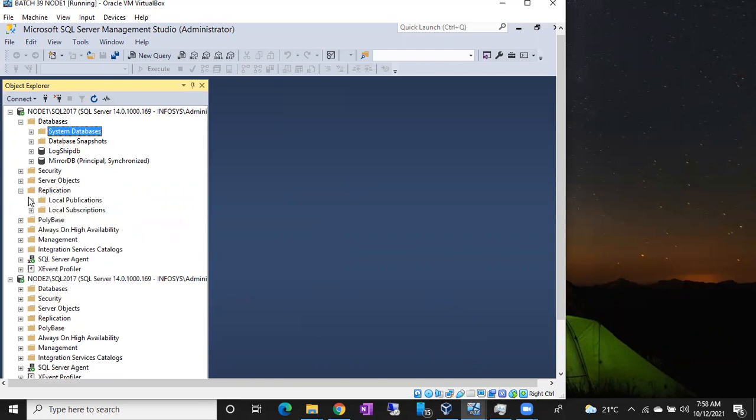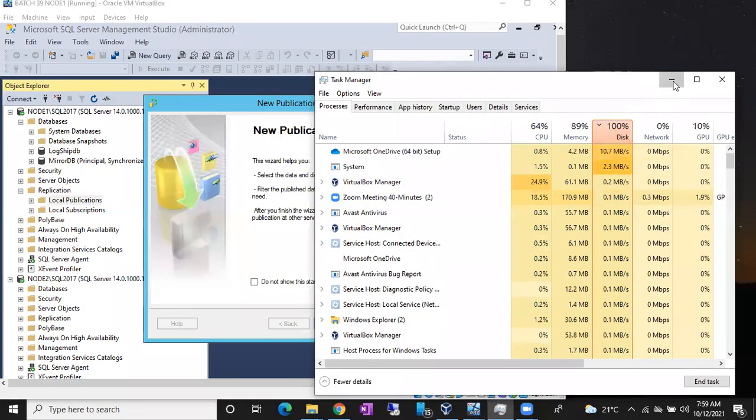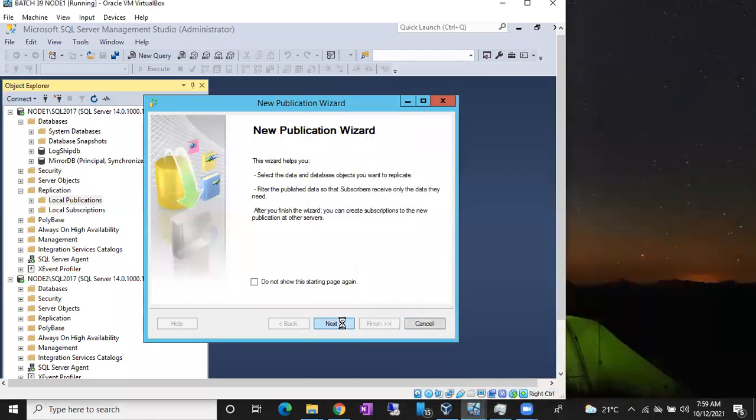So expand this replication folder. You can see local publications, local subscriptions. Subscriptions we are not going to create here; our subscriptions are going to be created in node 2, so no need to touch this option. Go to local publications, right click, new publication. This window will open.